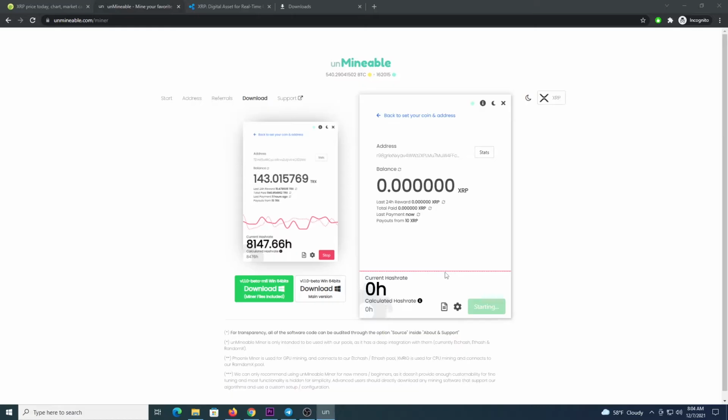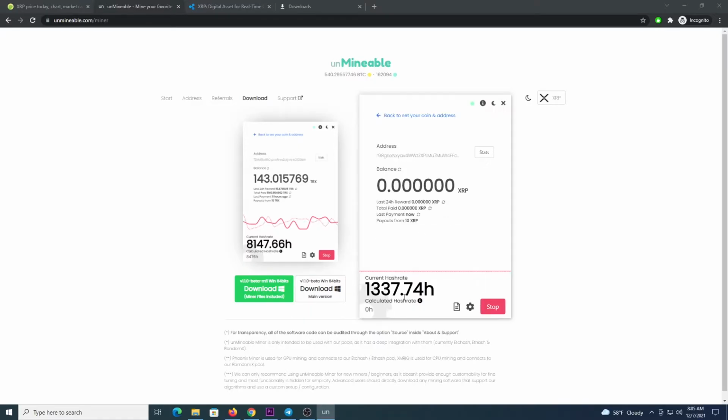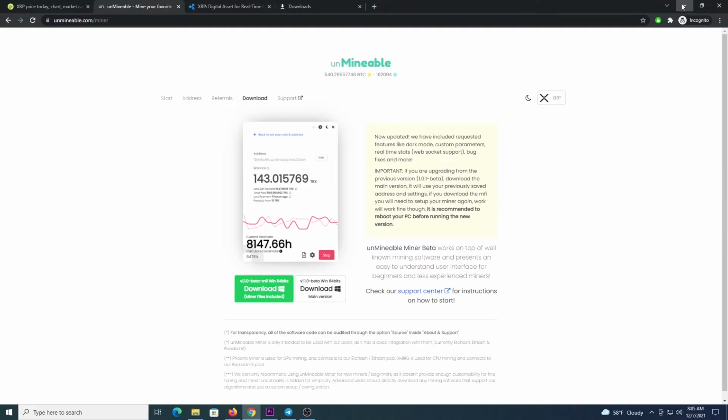and then from here we are going to be mining in just a matter of seconds. The hash rate is going to appear on the bottom left corner. If you click on the settings, just double check that you have the high intensity, the name of the worker as a CPU worker, whatever you choose, and your code. You can save and restart. And as you can see, this confirms I'm mining at a speed of 1,200, 1,300 hashes per second. I'm going to stop here, and I'm going to show you another way.